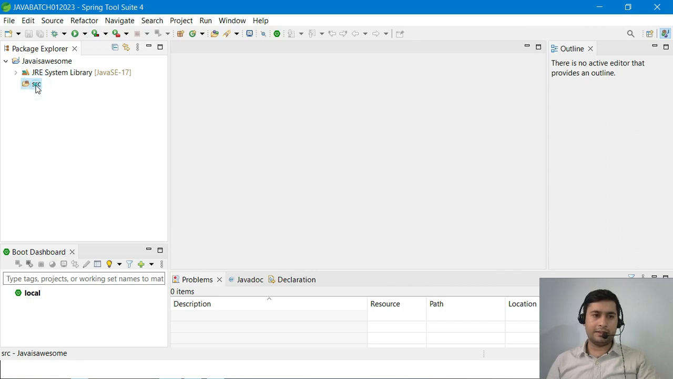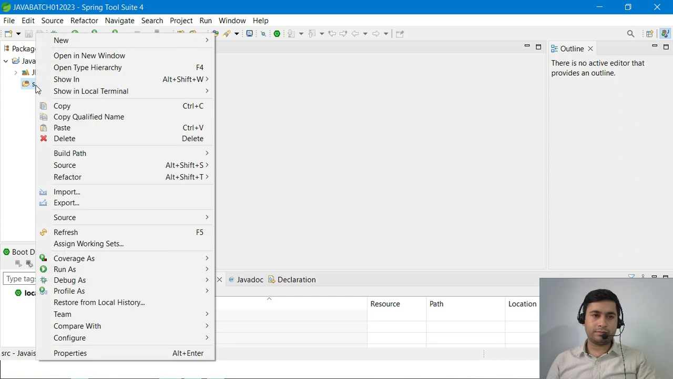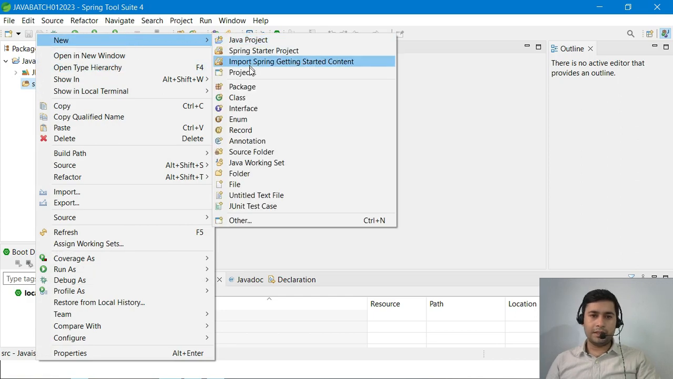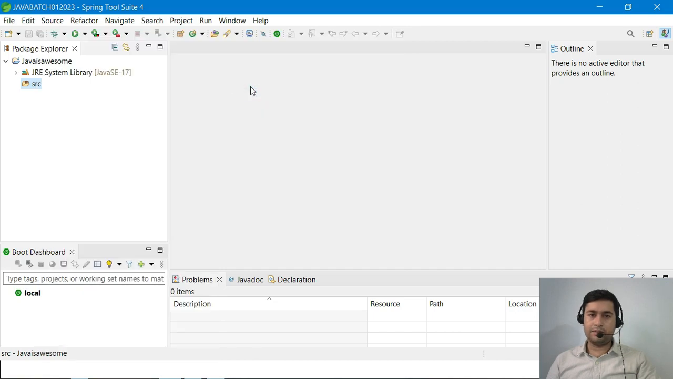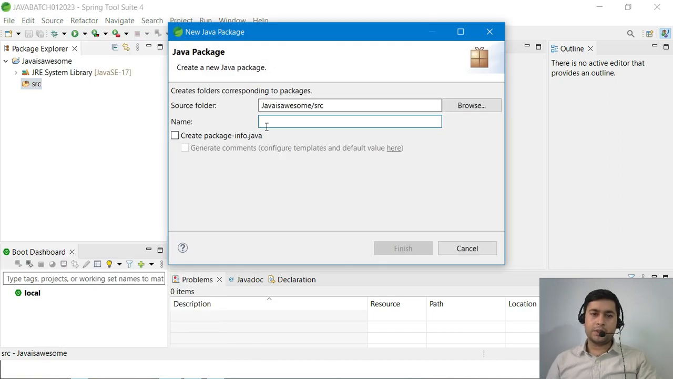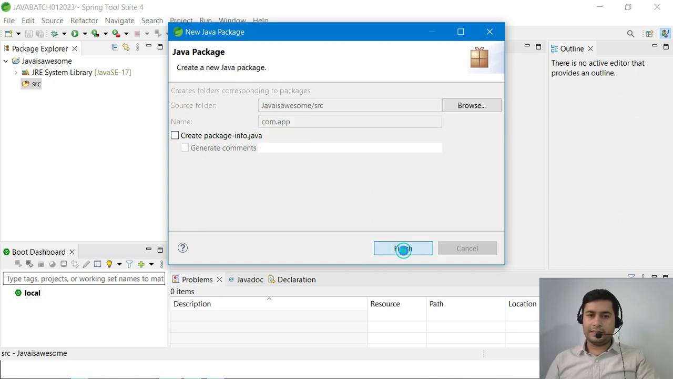Once you right click, go to New. Here you can see the package. If you do not see it, you can search for it. Here you can give the package name. I have given the package name com.app, and I can create a package. So one package is created.